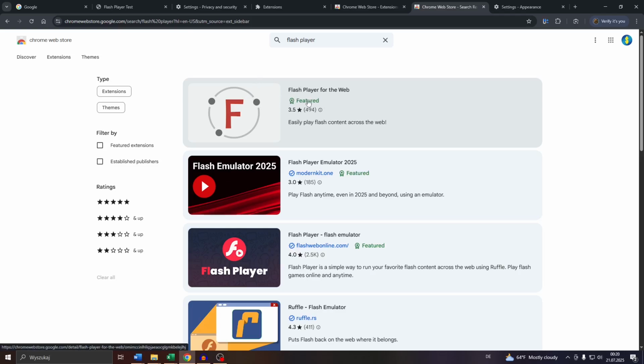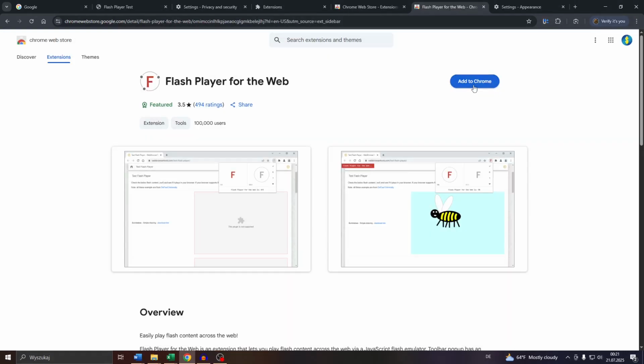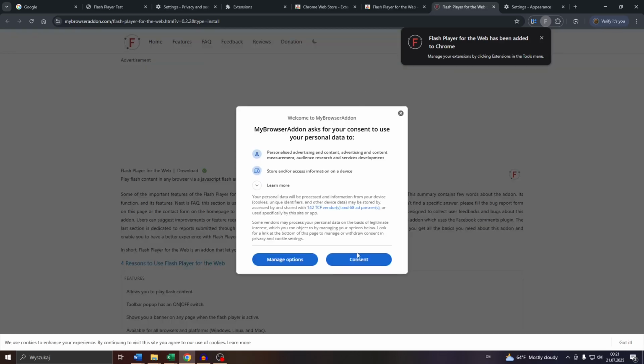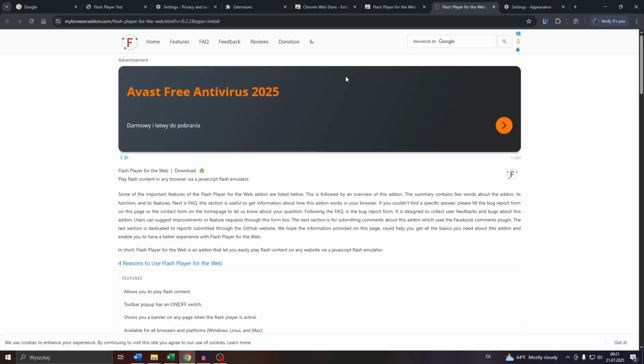For the sake of this tutorial, I'm going to enable and install that Flash Player extension here, Flash Player for the web. Click on it. After that, select Add to Chrome here to the right. Give the extension the permission to be installed. Wait for a brief moment, and there you go. As you can see, now the extension has been successfully installed.